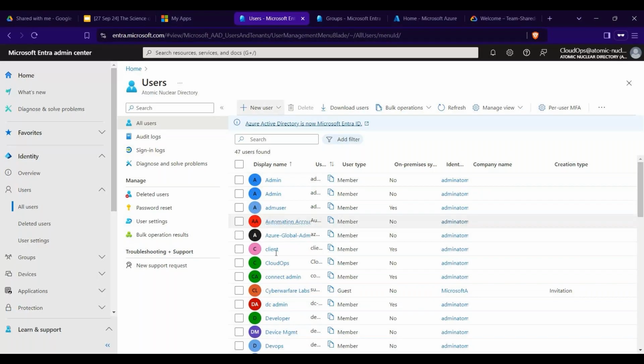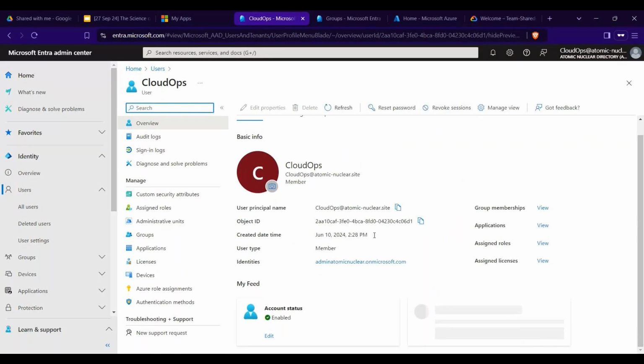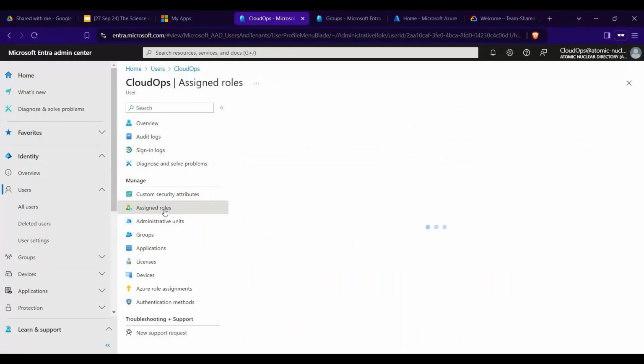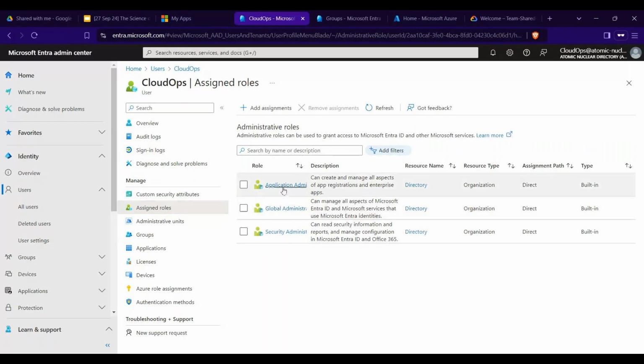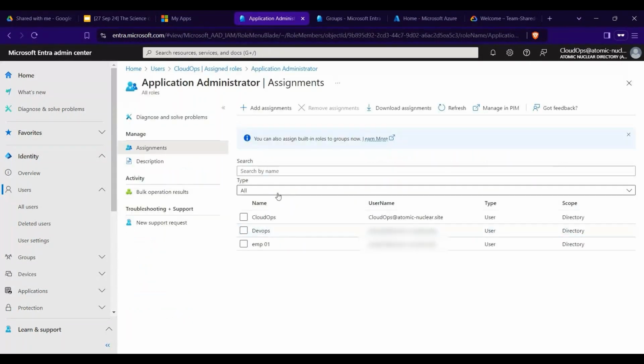Let's see about this particular user, which is logged in. This is the user, with the object ID and group membership. If we see which groups this user is part of, we can see it is part of the All Users group. And we can see what roles are assigned to this user. There are different roles assigned here, like application admin, global admin, and security admin. These roles have different permissions assigned to them.